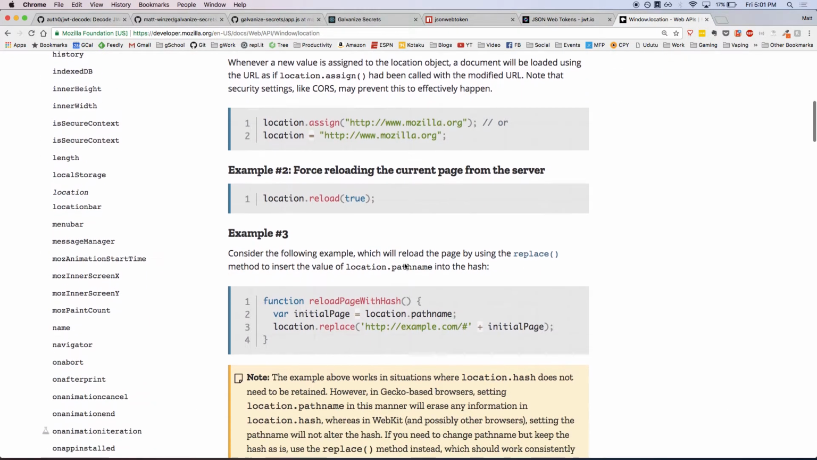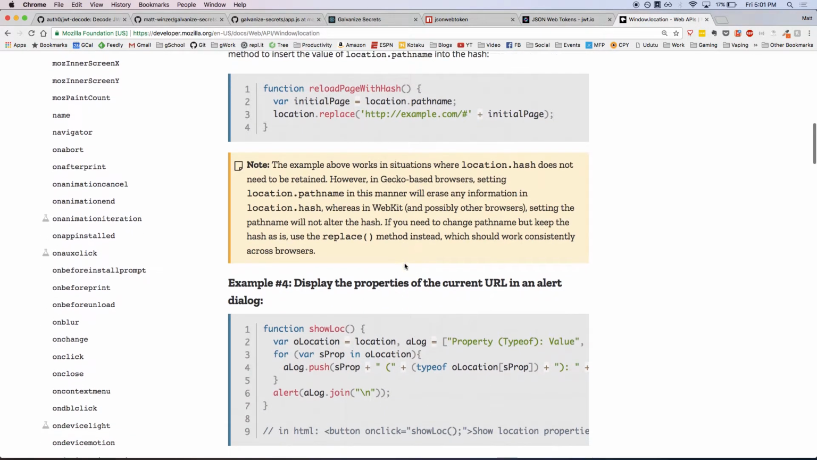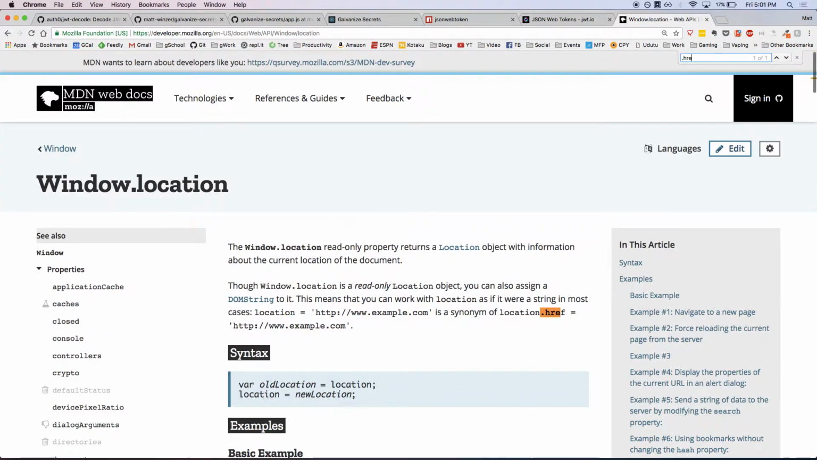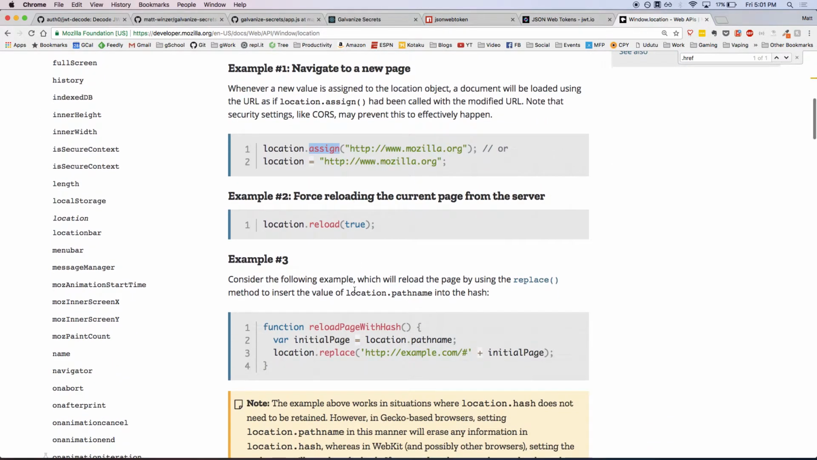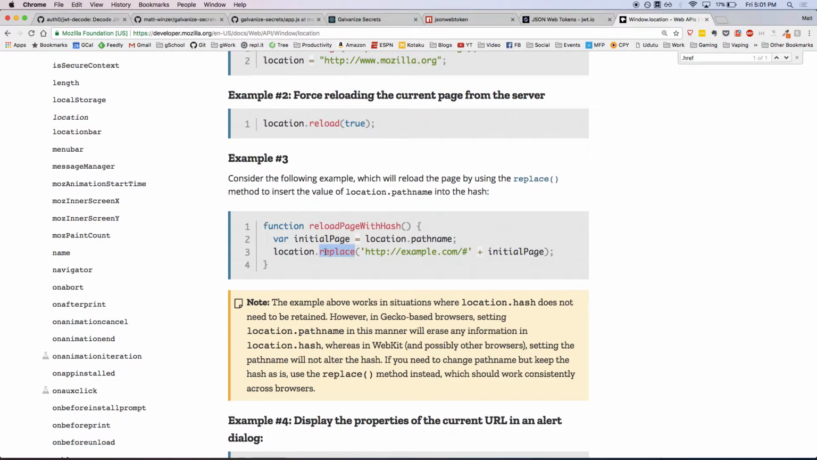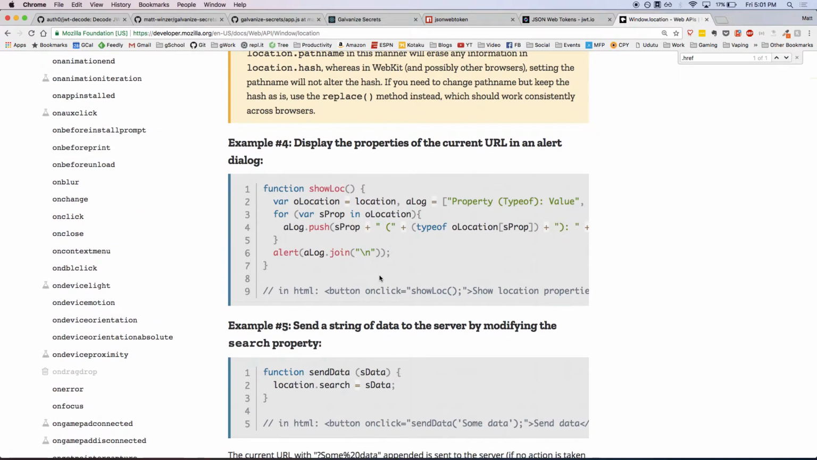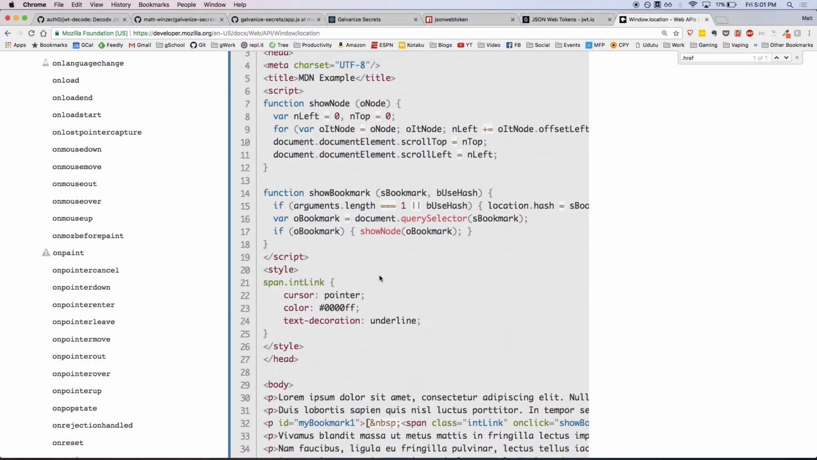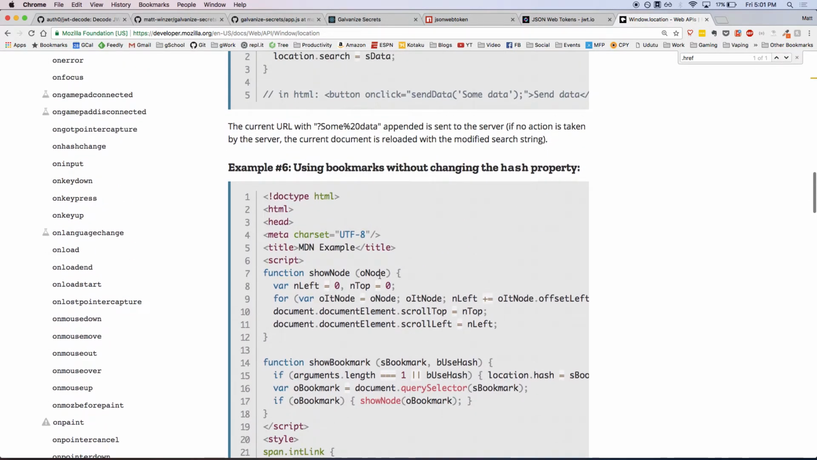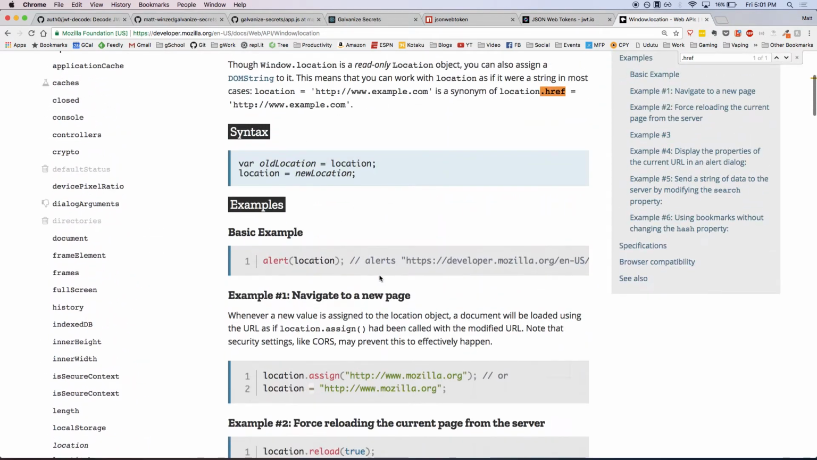Location.reload, location equals. Is there not a .href? Huh, it's only right there. Well, it looks like we could probably do it with location equals something or location.assign. So why don't we give that a shot? Location.replace. Looks like there's a few ways to accomplish what we want to do.